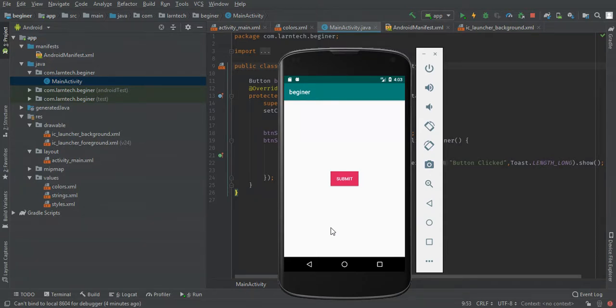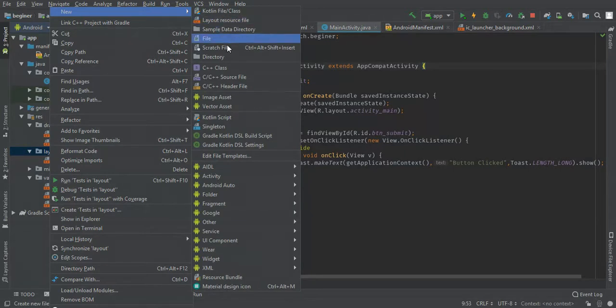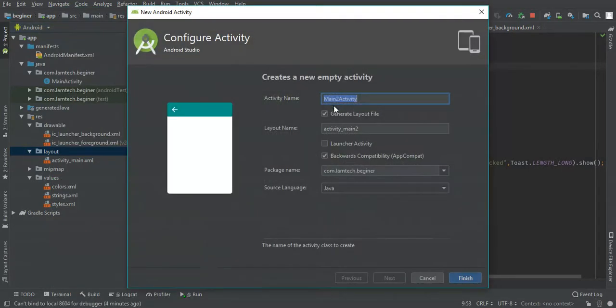Let's continue to our second part, and in this part we're going to add a new activity and open the new activity when the button is clicked. We're also going to learn how we can pass data from one activity to the other activity. So to create a new activity, select Layout, New, Activities, and we are going to create an empty activity.